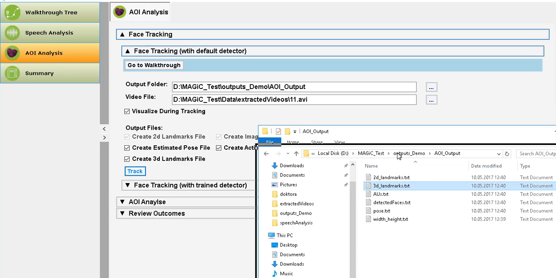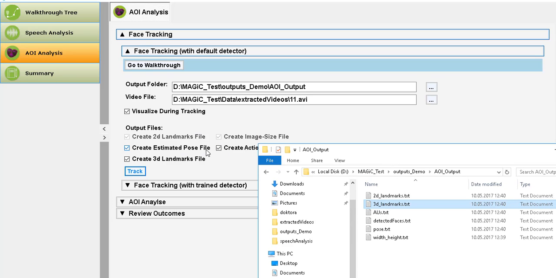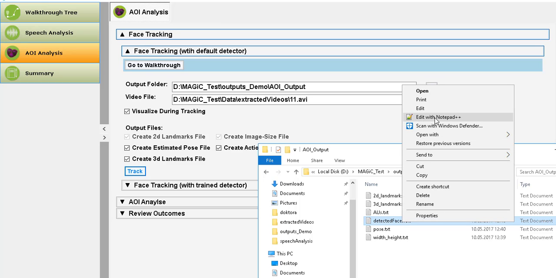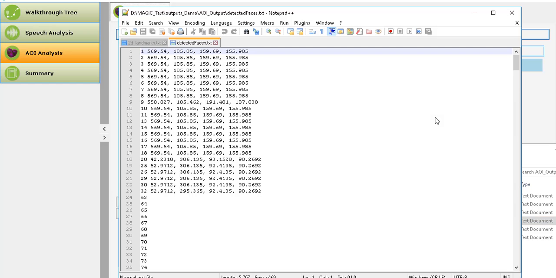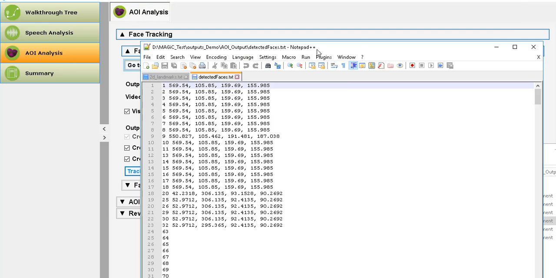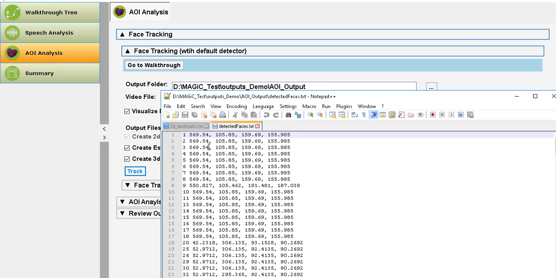If you realize, even though we selected 5 output files, in the output folder we have one more output file. I want to show its content. This is the detected faces file. It's generated to hold the detected faces rectangle.